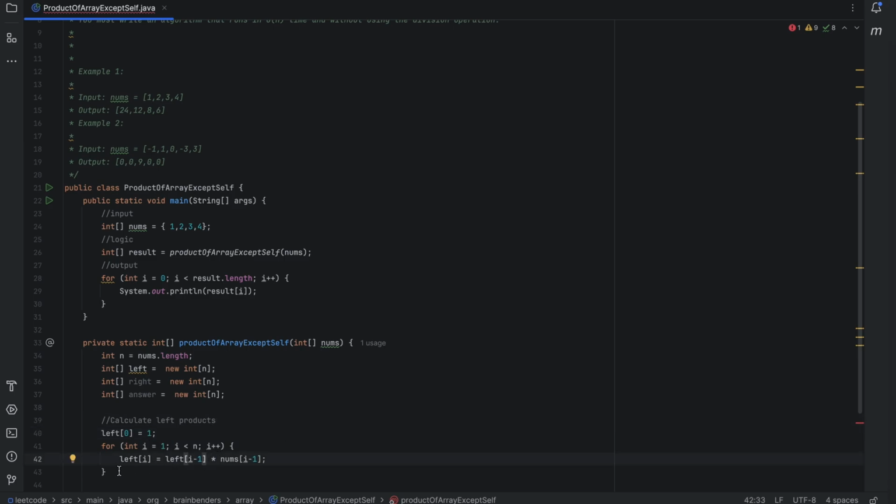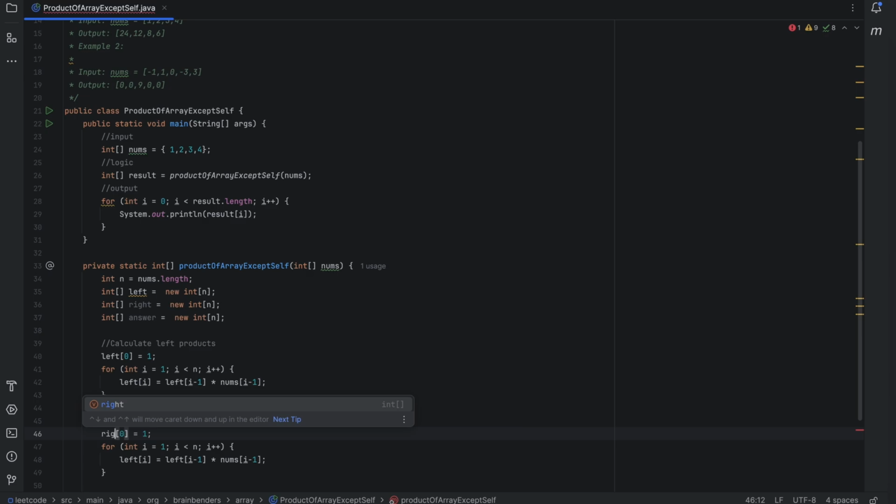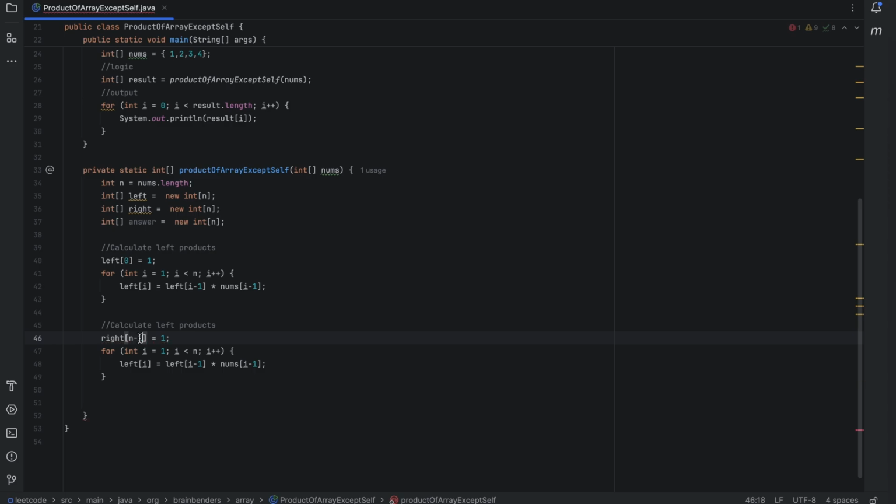So this is left. I just copy this, and it will be simple. Again, we say right, and instead of 0, it would be n minus 1 because we are starting from the back, and this would be n minus 2, and this should be greater than or equal to 0, right? And then it will be i minus minus. And instead of this, I will write right of i, and this will be right of i plus 1, because we are starting from the back, and then this will be nums of i plus 1. So this is the right array.